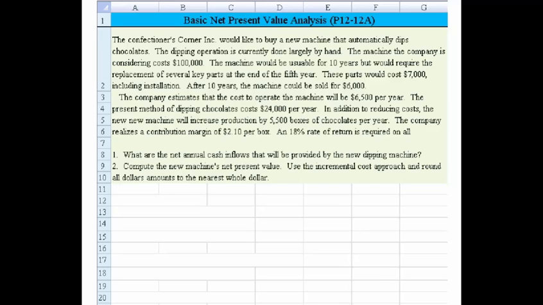The company estimates that the cost to operate the machine will be $6,500 per year, and the present method of dipping chocolates costs $24,000. In addition to reducing costs, the new machine will increase production by 5,500 boxes of chocolates per year. The company realizes a contribution margin of $2.10 per box. An 18% rate of return is required on all investments.